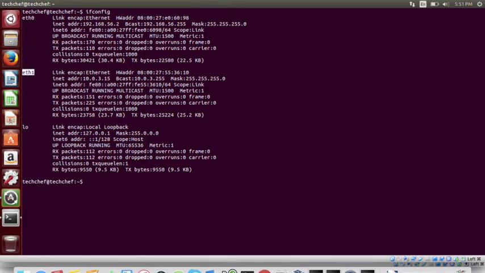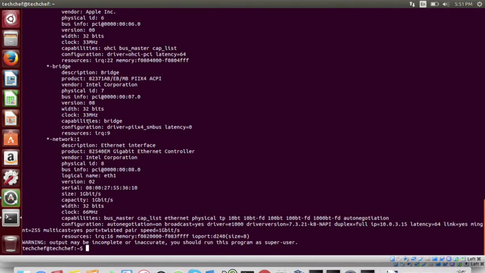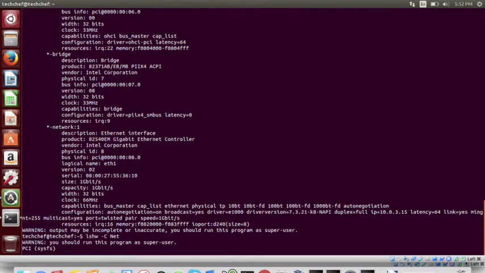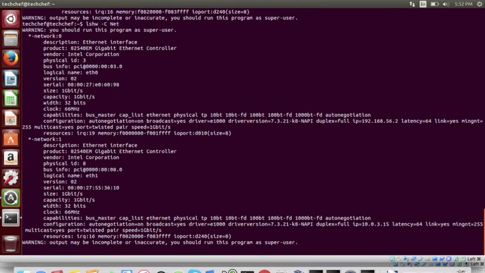You can also check these adapters using lshw, which is your hardware command, and it will show how many adapters are connected to it, right? Or you can just use a normal command, lshw -c net, and that will show you where it is getting connected to the networks.